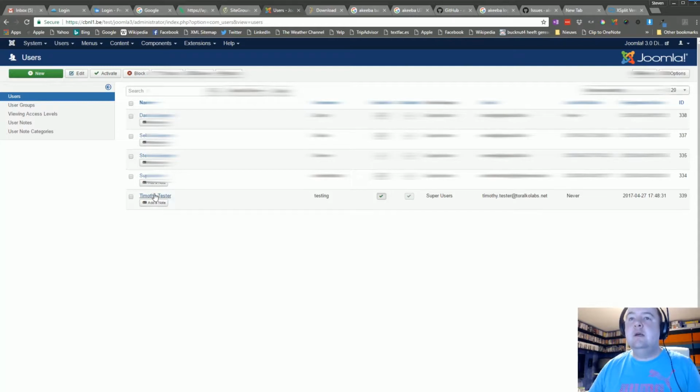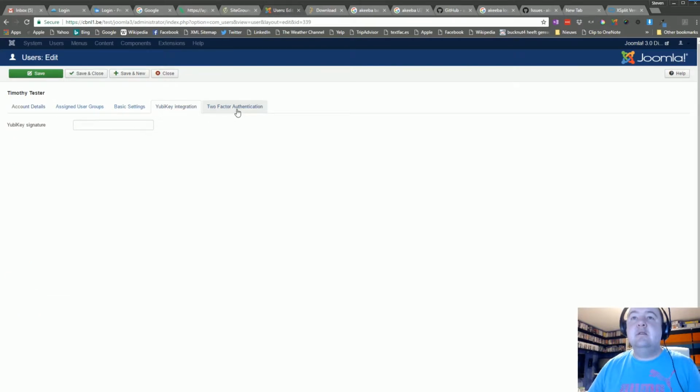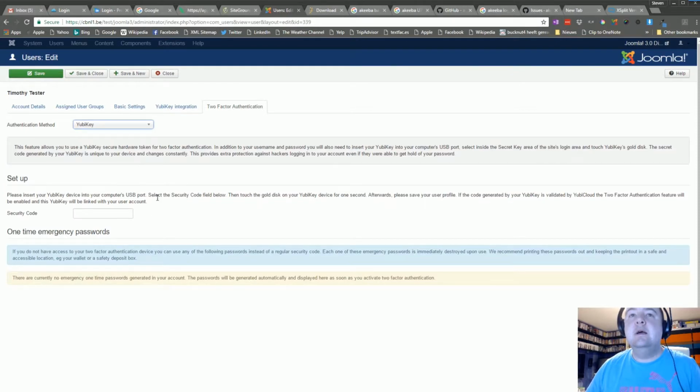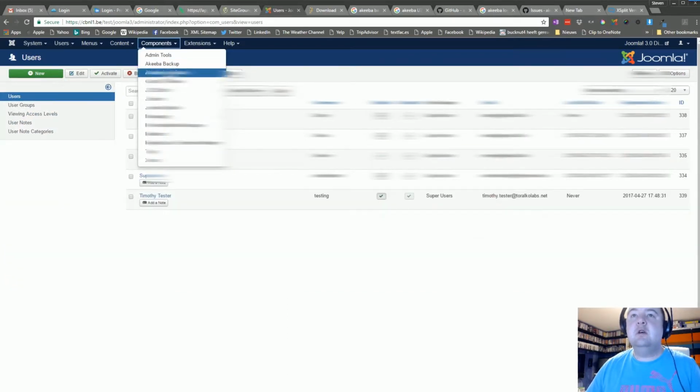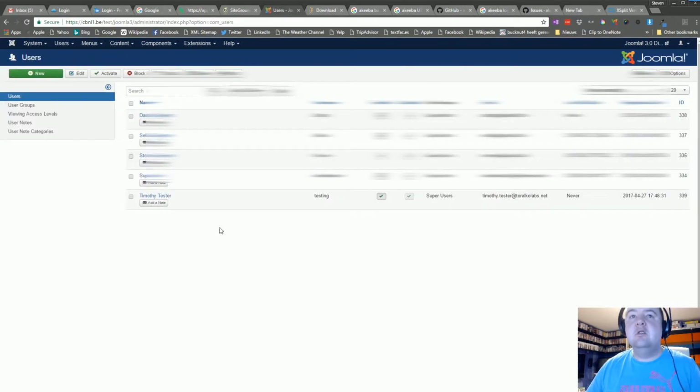Let's take a look at Timothy Tester, my dear friend. Timothy has no YubiKey integration. And for two-factor authentication, what I can do is enable YubiKey, and I could set up a key for him. I don't really see any options to manage the... Let's see if you can see that in the user manager.